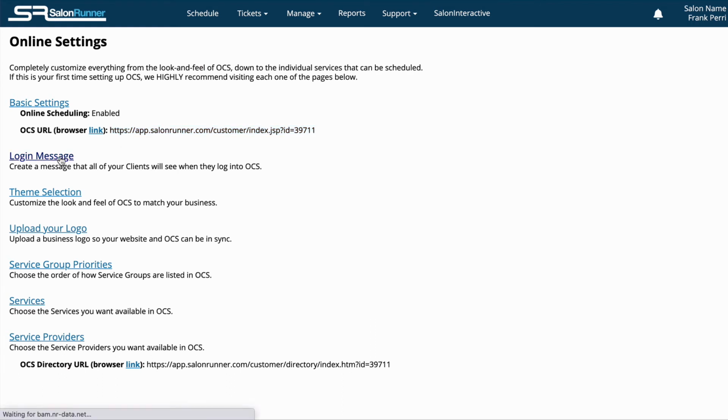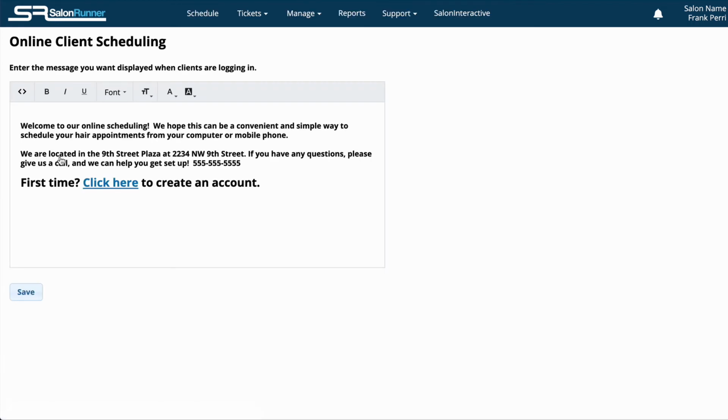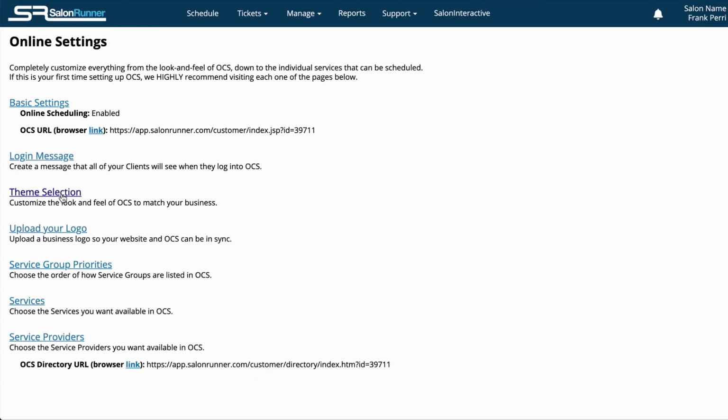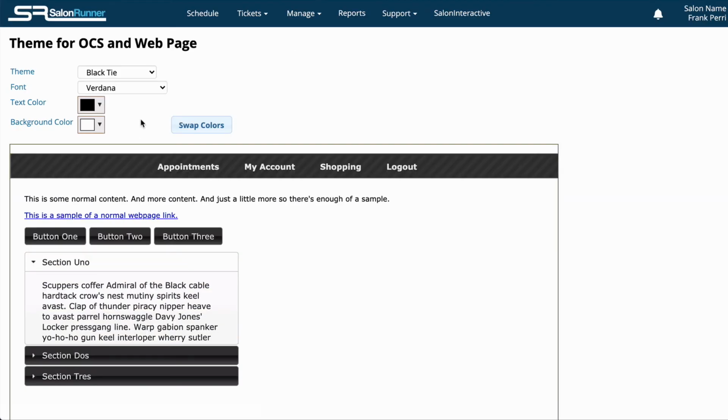When you click on the login message link, this takes you to an editor where you can change the text that people will see when they go to your online scheduling page. After you save your changes, this is what the user is going to see when they come to your online scheduling page. The theme selection link gives you the option of customizing the look of your online scheduling page.